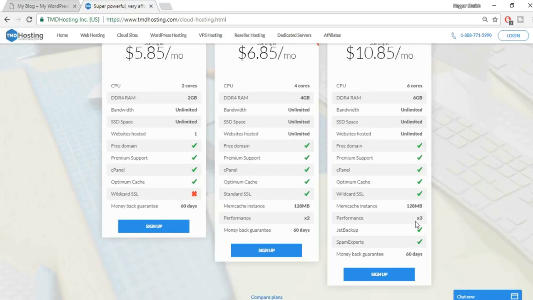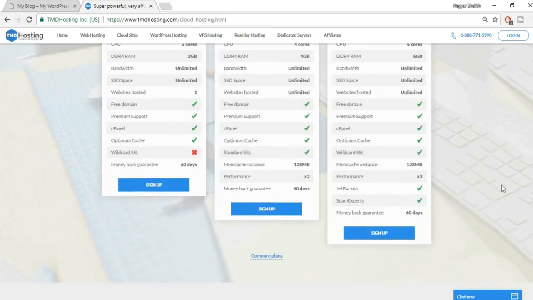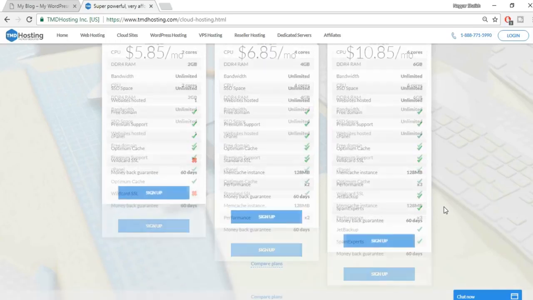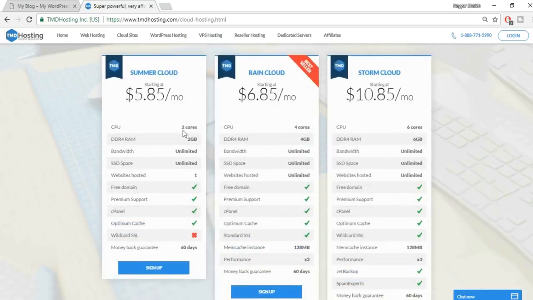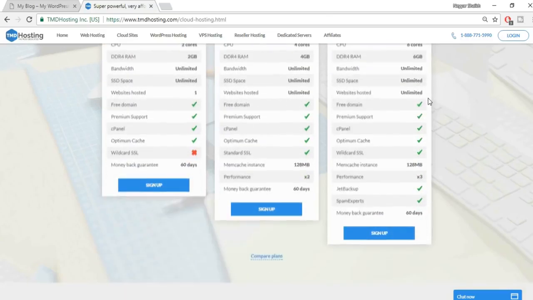You get 3 times more performance as compared to these two plans. There are many different options. You get the spam experts option and so on, so you can make your own decision. I would recommend you go with Rain Cloud or Storm Cloud. Don't go with Summer Cloud, because here you can host only one website. If you want to create another website, you'll again have to purchase a web host, so that is not a good idea. I would recommend Rain Cloud or Storm Cloud according to your budget. I am using this Storm Cloud over here, so I'll sign up for Storm Cloud.